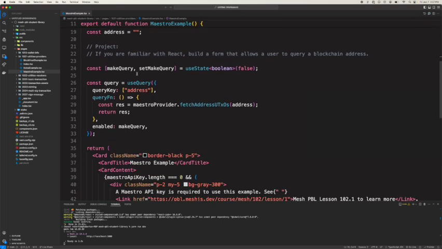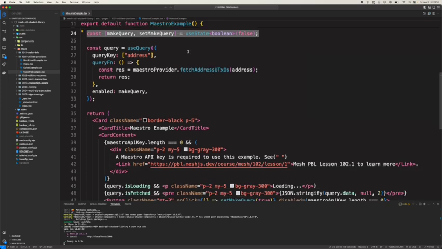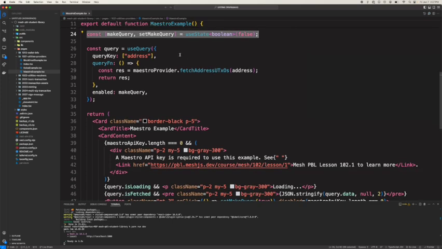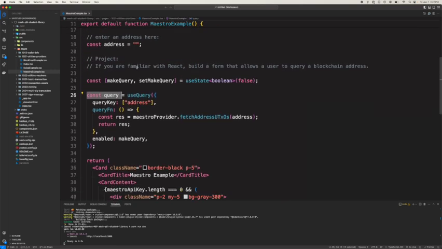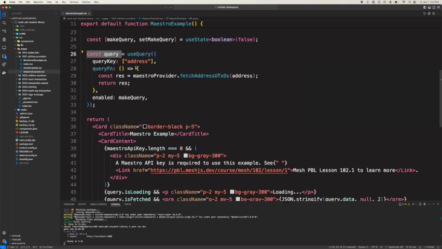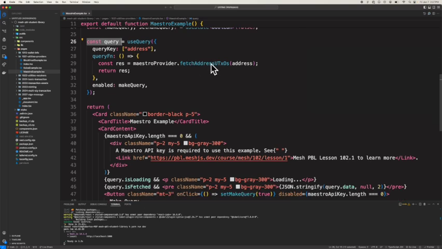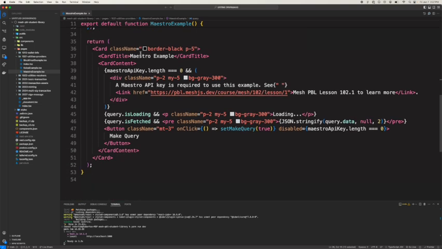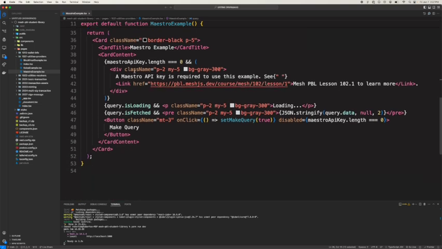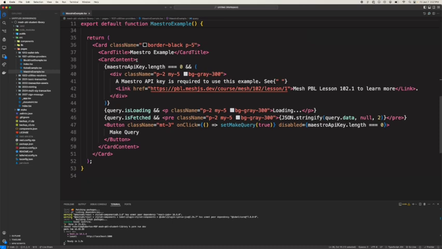Then we have where we're setting the state, which is to make the query and set the value of the result of that query. So we're looking at here, we're using the query. What are we querying? The address that we're gonna add here. And what is the query function? We're gonna use the fetch address UTXO, which is gonna get the UTXOs from this address, and it's gonna return a response, and that's the query that we're gonna make. And then we're just displaying this information inside of a card that's rendering here.